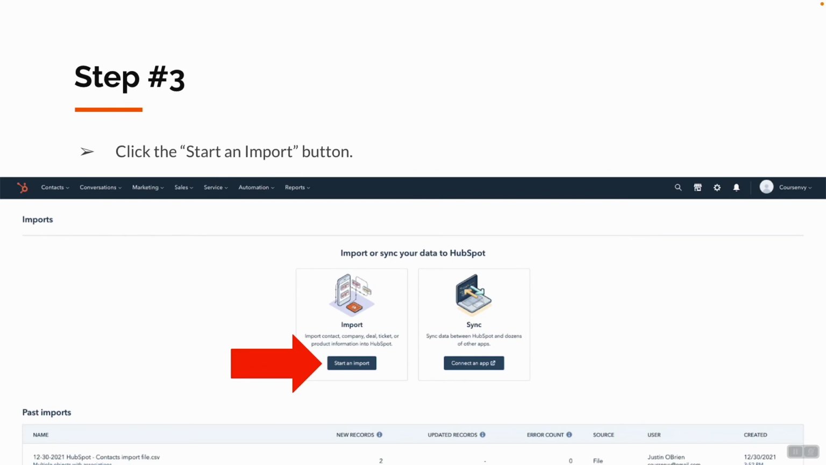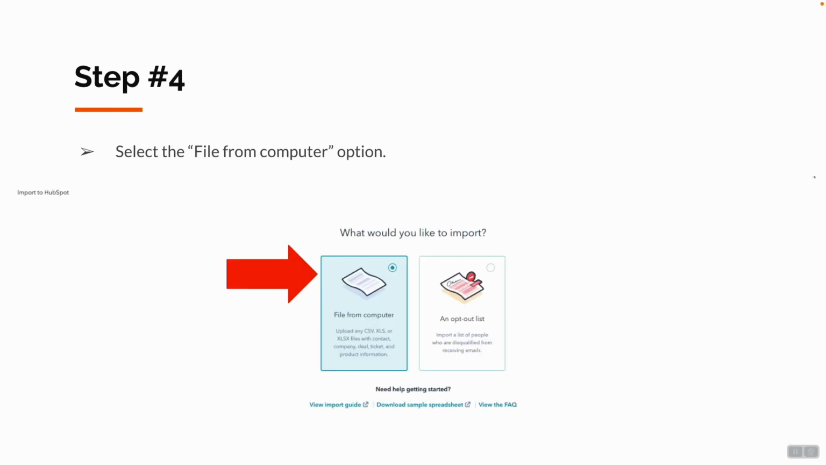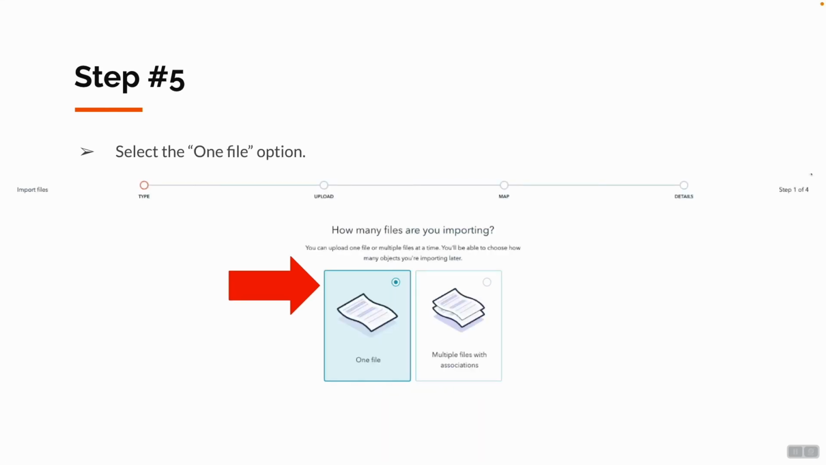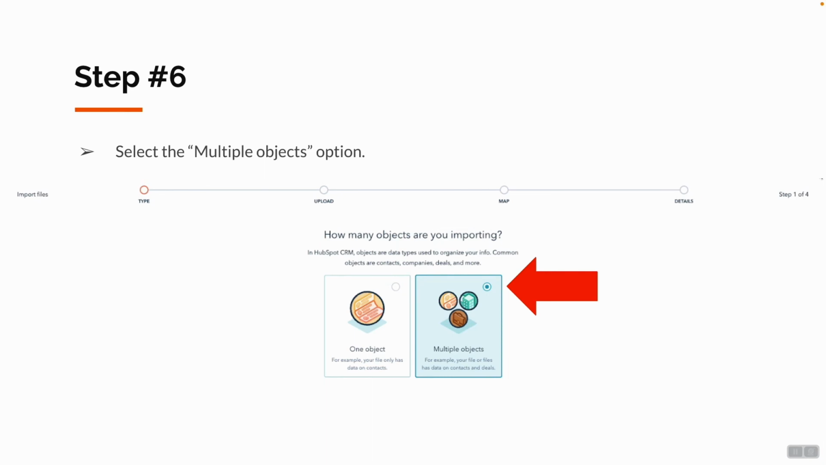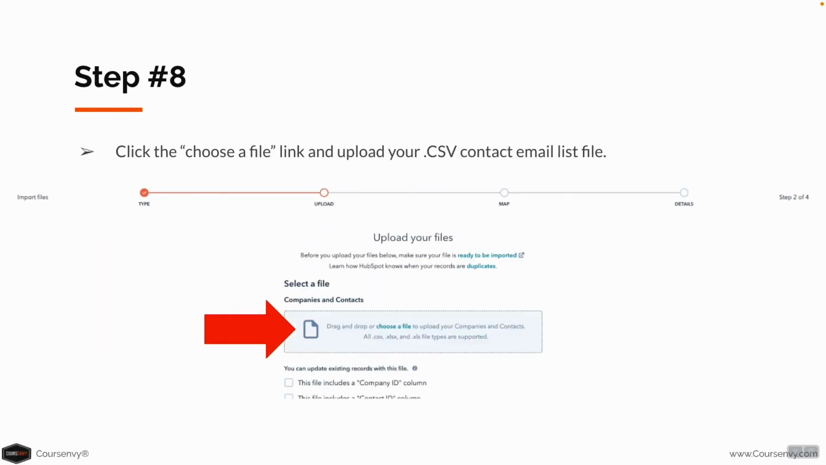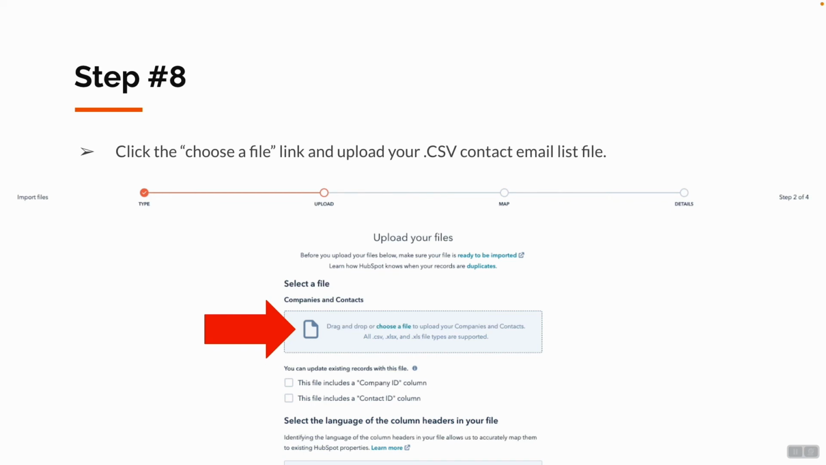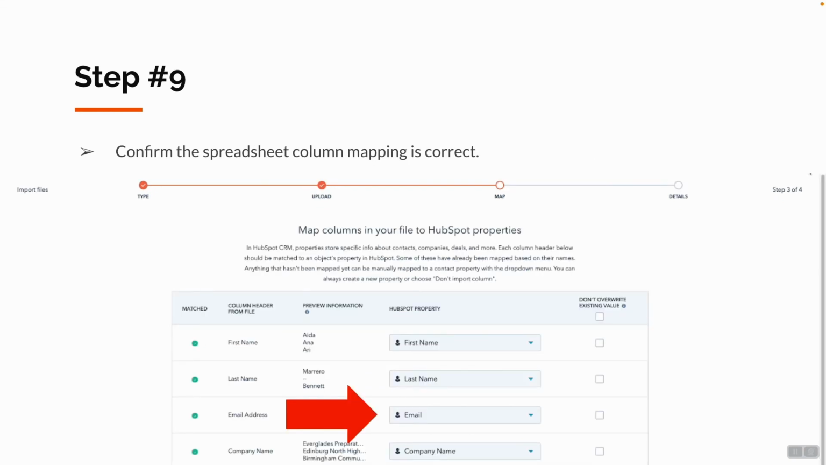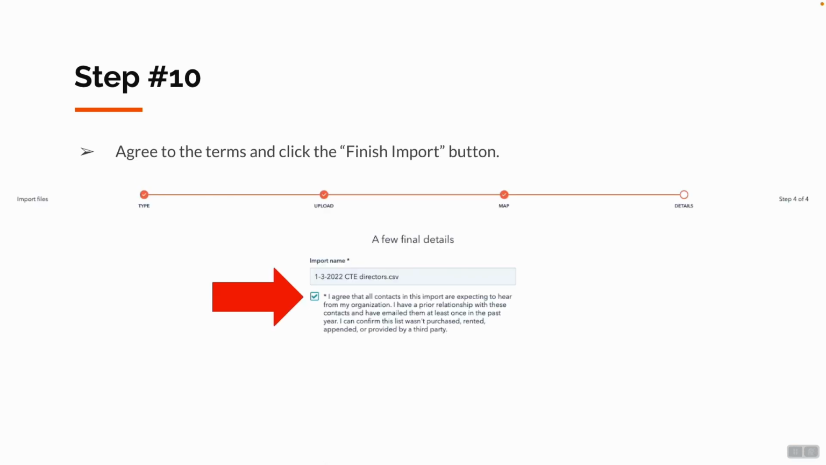Step 3, click the start and import button. Step 4, select the file from computer option. Step 5, select the one file option. Step 6, select the multiple objects option. Step 7, toggle the companies and contacts option. Step 8, click the choose a file link and upload your .csv contact email list. Step 9, confirm the spreadsheet column mapping is correct. Step 10, agree to the terms and click the Finish Import button.